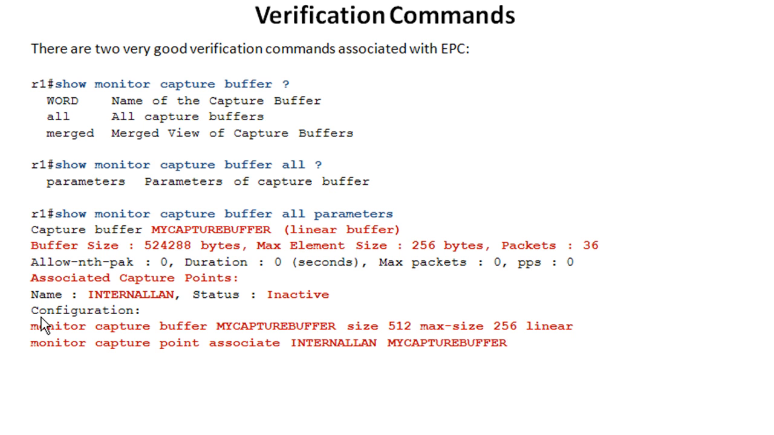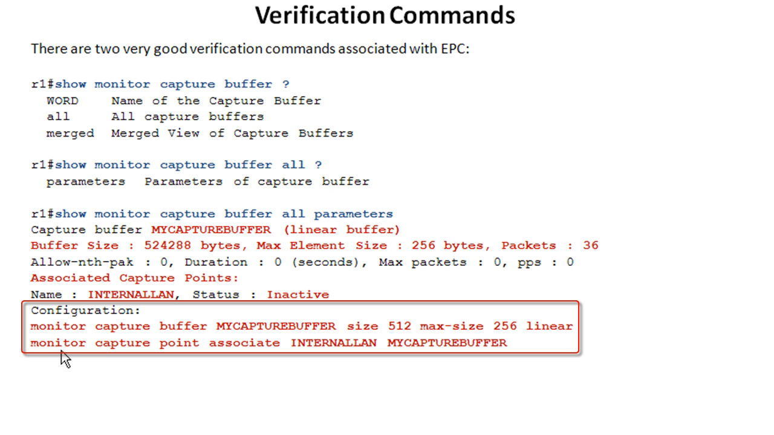Both of these commands show the configuration. I really like this. This is very cool. It shows you what has been configured here, and this is really useful, especially when you're trying to destroy or delete these buffers and capture points.